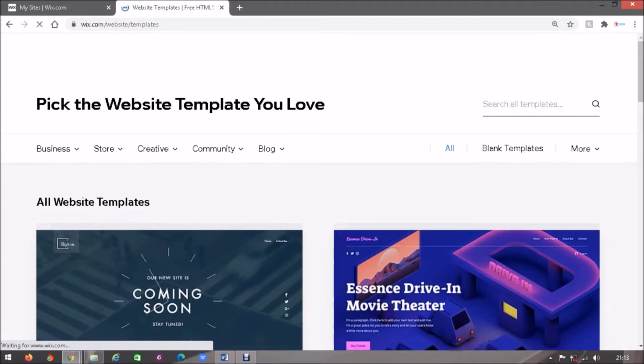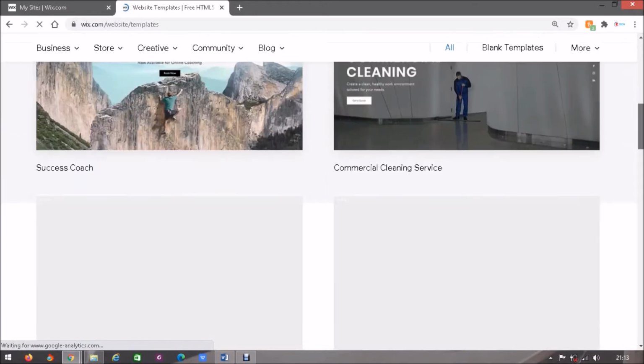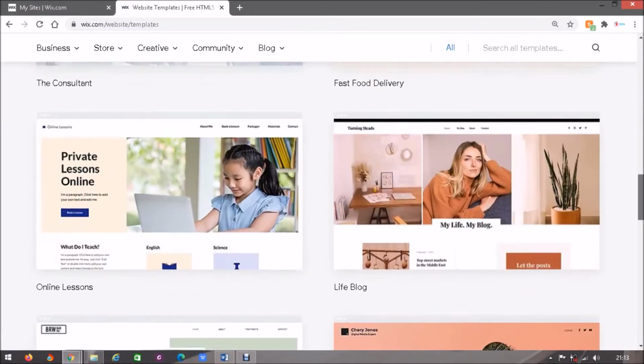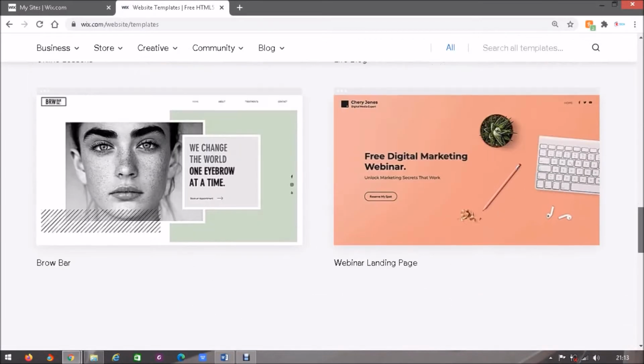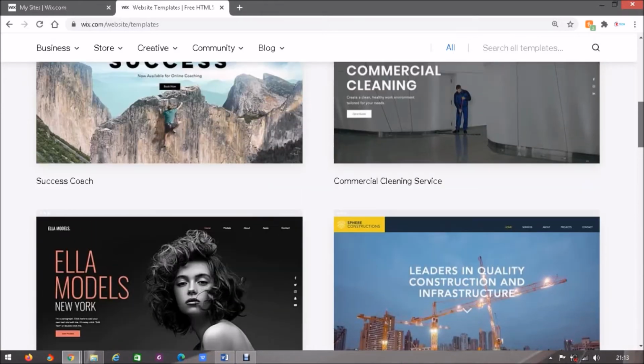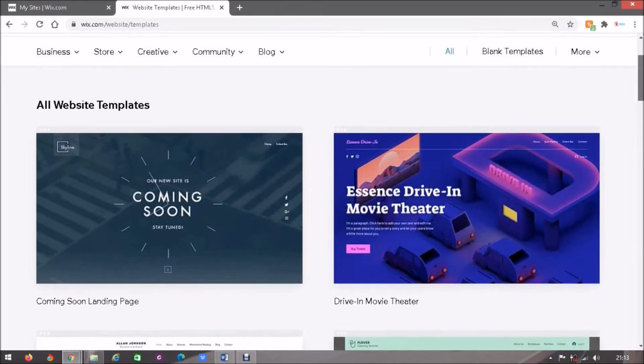Wonderful. So now that we have clicked on choose a template, Wix is showing us the different templates that they have available to us. Depending on your taste, of what you want your website or web page to look like, you can select the different templates.